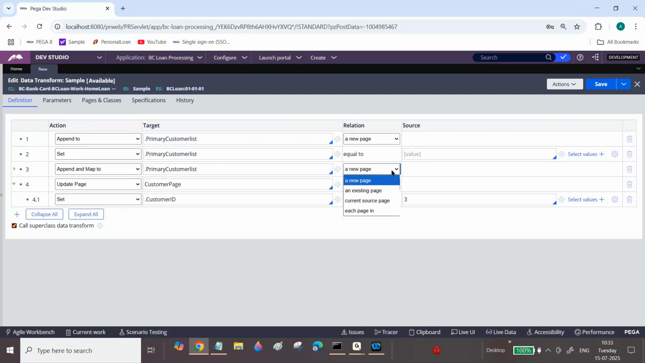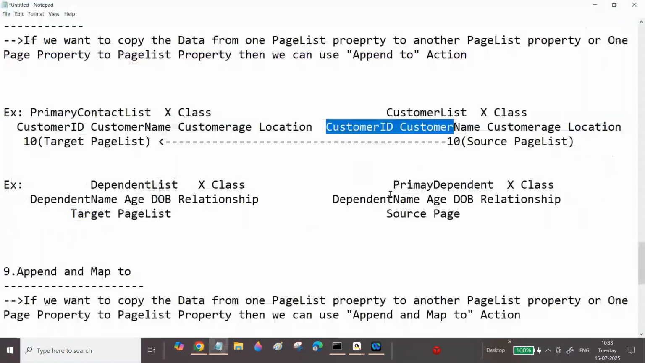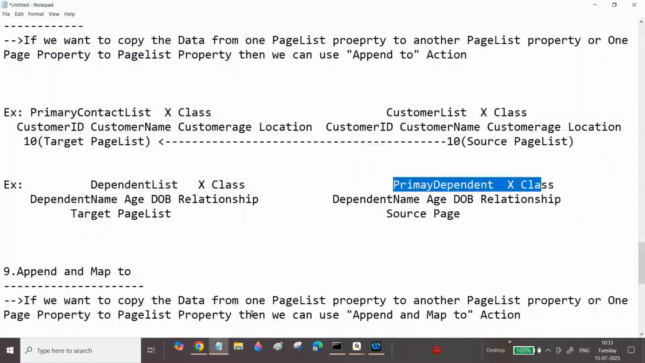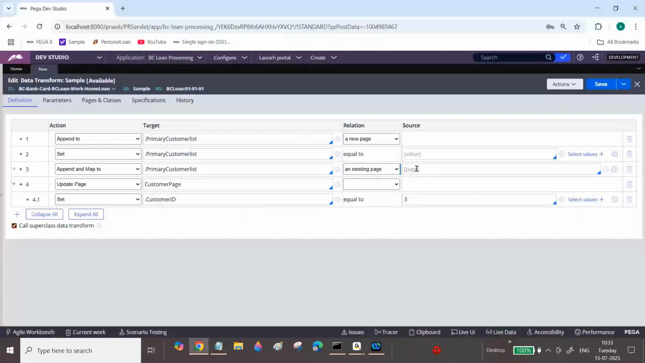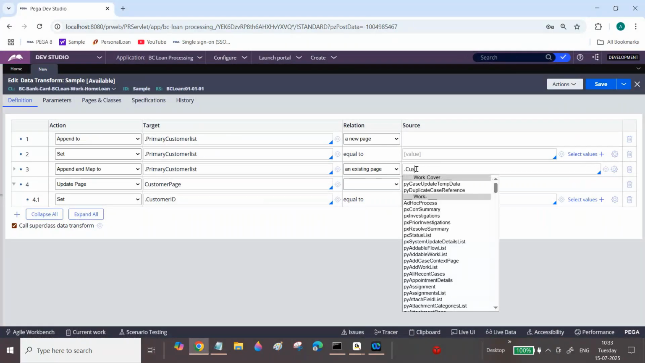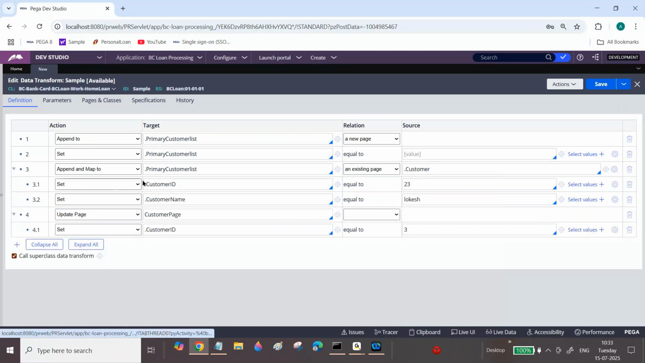Next one is source page. New page means if you want to copy the data from this page to a page list, at that time you can give the page name. We will specify that page name. For example, now I want to specify the customer page. Whatever details are available in this customer page, if you want to copy into this page list, we will specify this one. Practically, if I explain, then you people can understand easily.